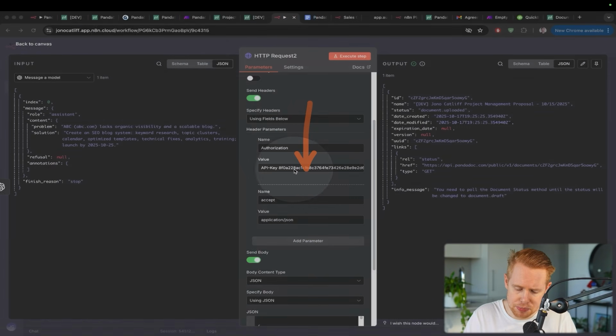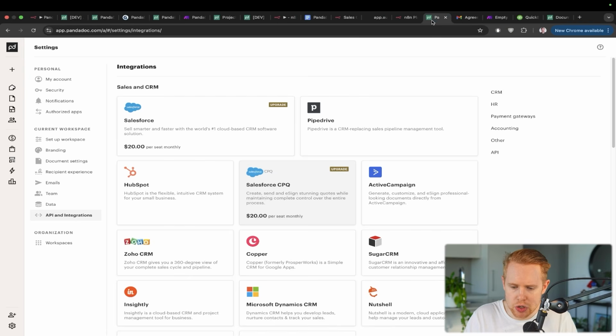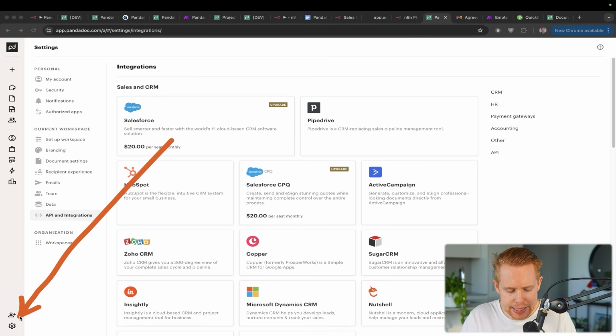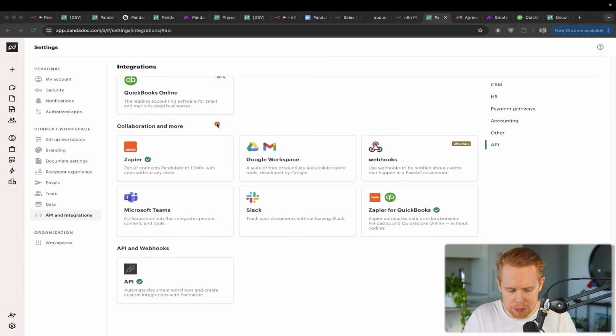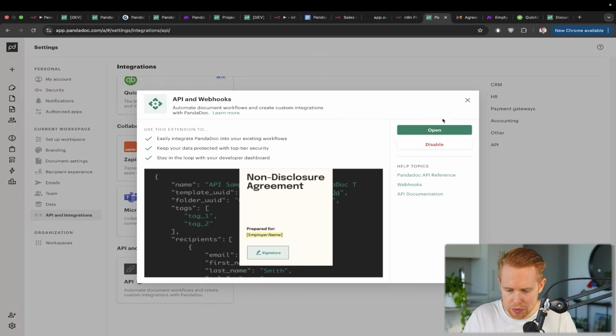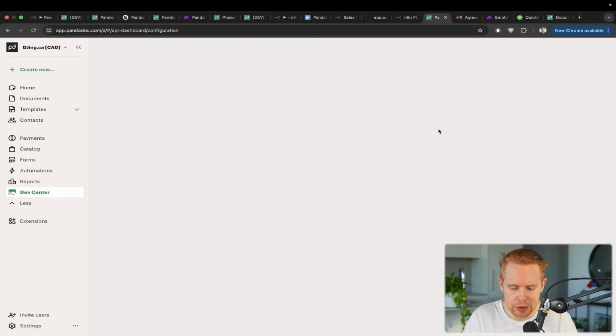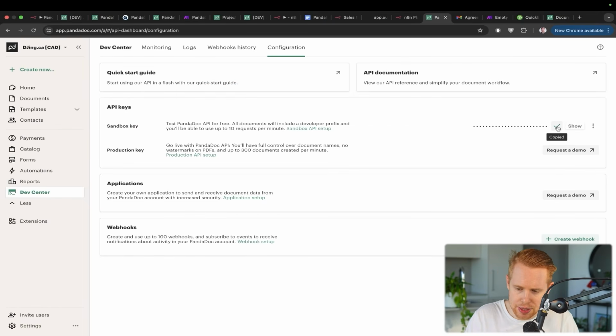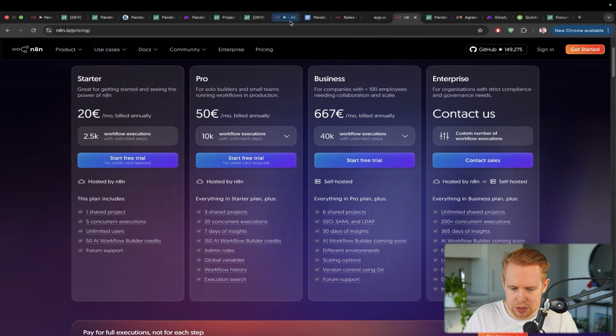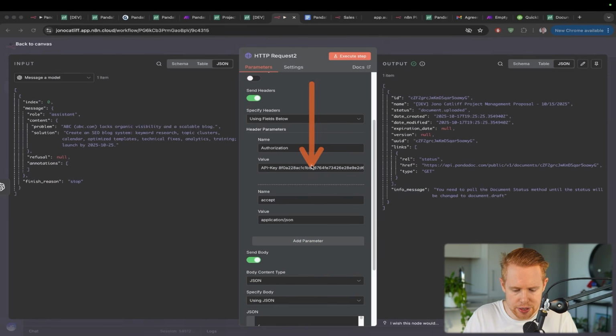How we get this particular API key is we have to go into PandaDoc, okay? And in settings down below, we're going to go into API and integrations, scroll down all the way to the bottom, and we have API here. We're going to open this, and we have access to that sandbox API key right here. So we're going to go ahead and copy this and then paste it right into our workflow here, and then you're good to go.